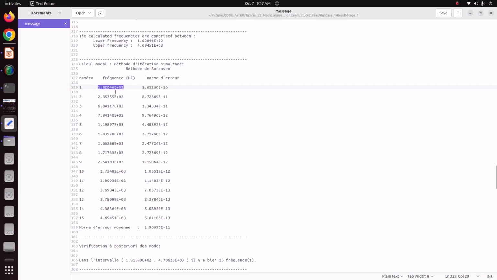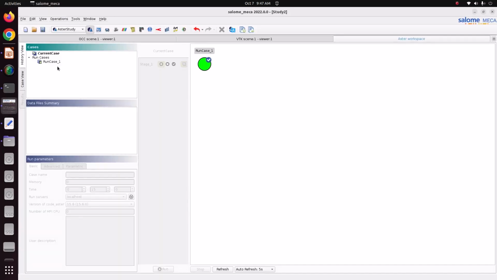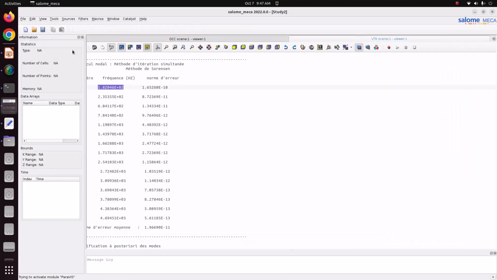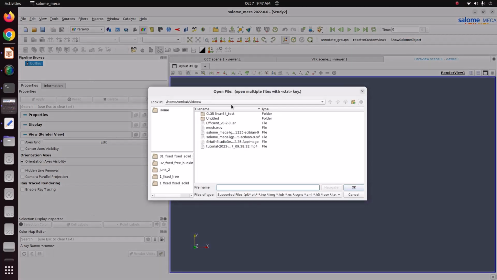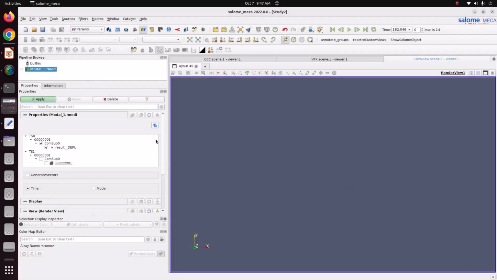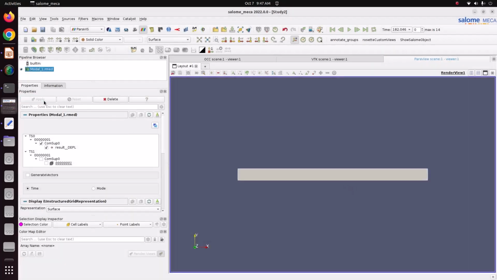So now we'll see the deformed shape for the first frequencies. Now we'll open ParaView. Right click and open. Go to the folder pictures, Code_Aster. Here our folder is this one. I have named it model_1.rmed. Just open, just apply it.